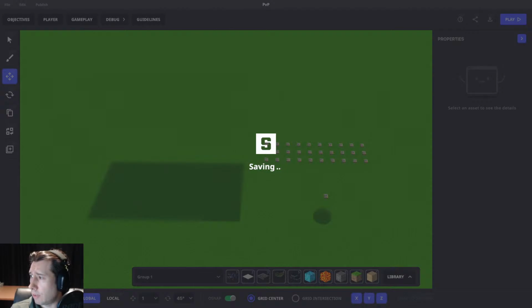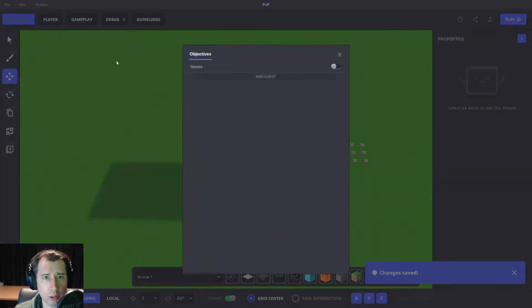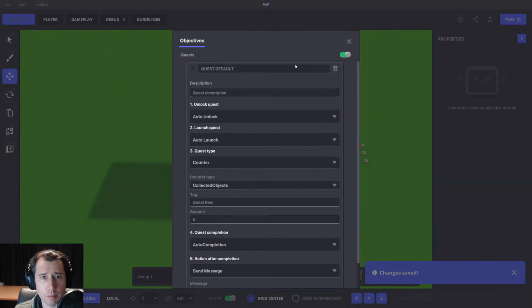All right, in objectives, when setting up quests, option 1 and 2 are quite similar. How do you use them properly? Let me check objectives so I can see what you're talking about. So when you say 1 and 2, okay, here you're talking about these ones: unlock quest and launch quest.